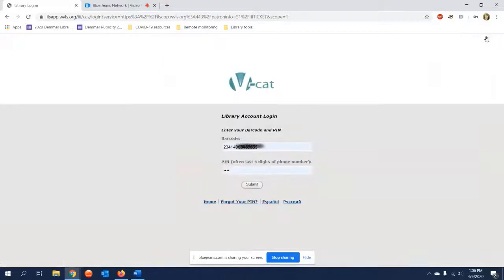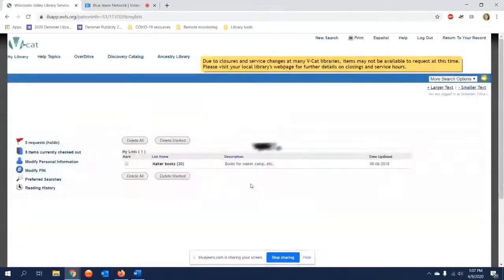So if you click on that, and now, oh, my information is already in, but put in your library barcode number and your PIN number, which will be the last 4 digits of your telephone number. And you submit that.